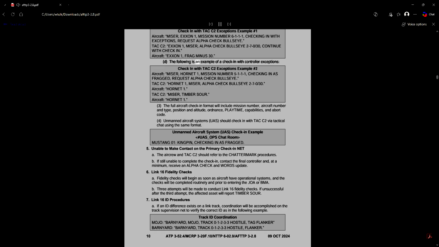D. The following is an example of a check-in with controller exceptions. Check-in with Taxi 2 exceptions. Example number 2 aircraft. Miser, Hornet 1, mission number 5-1-1-1. Checking in AS fragged. Request Alpha Check Bullseye. Taxi 2, Hornet 1, Miser, Alpha Check Bullseye 2-7-0/30. Aircraft, Hornet 1. Taxi 2, Miser, Timber Sour. Aircraft, Hornet 1.